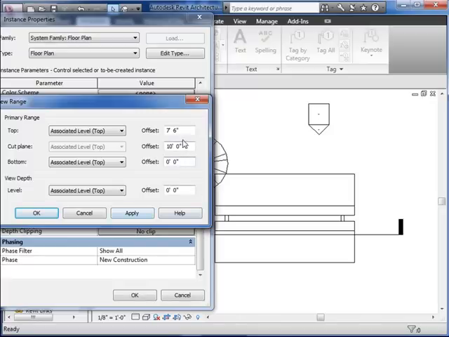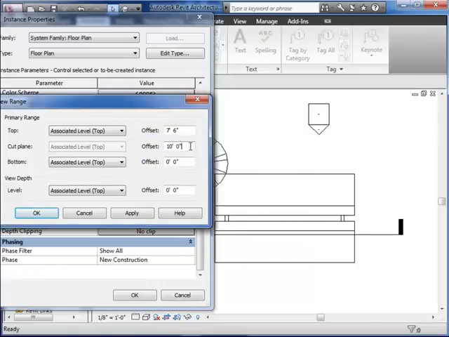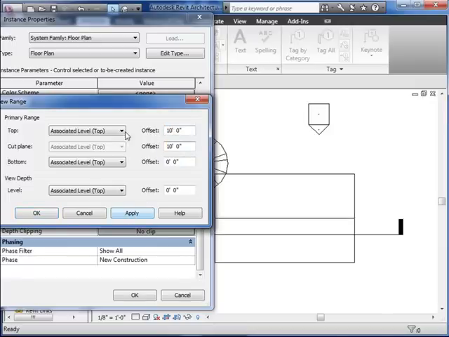Now again, remember, if I click apply here, Revit will complain because this value is now higher than this value. So in order for this to work, you need them at least to be equal, or you want to make your top a little bit higher. And when you click apply, you'll notice that the roof now appears with its ridge line here.